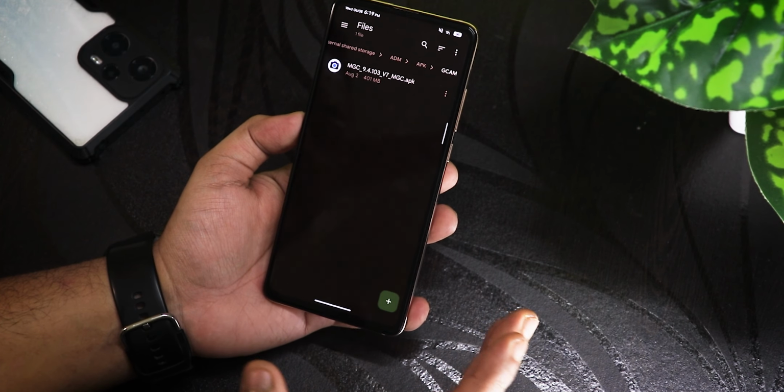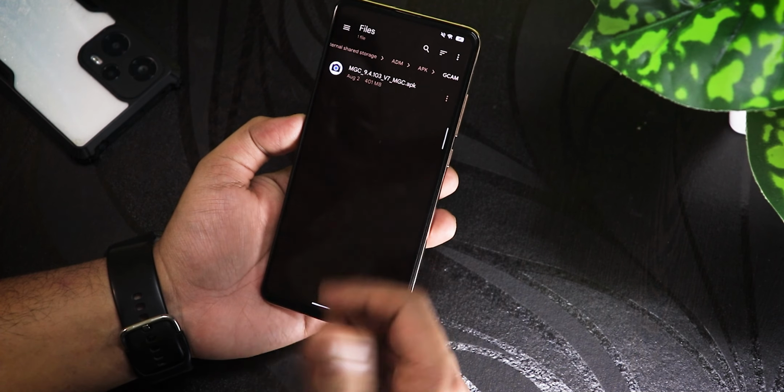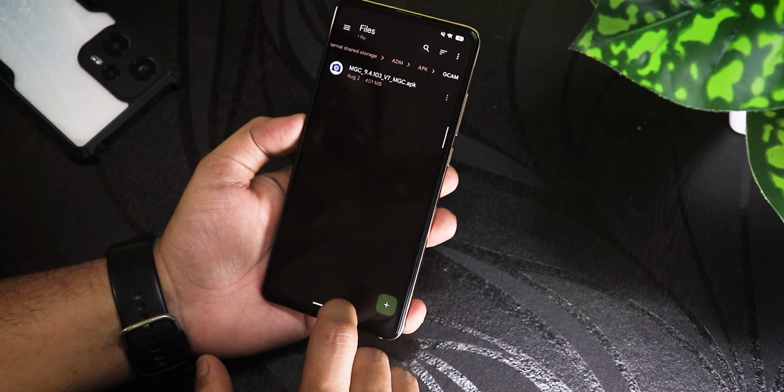But I have to say at the end that this GCam is a little bit large. It's about 400 MB if you are downloading on mobile data or anything.